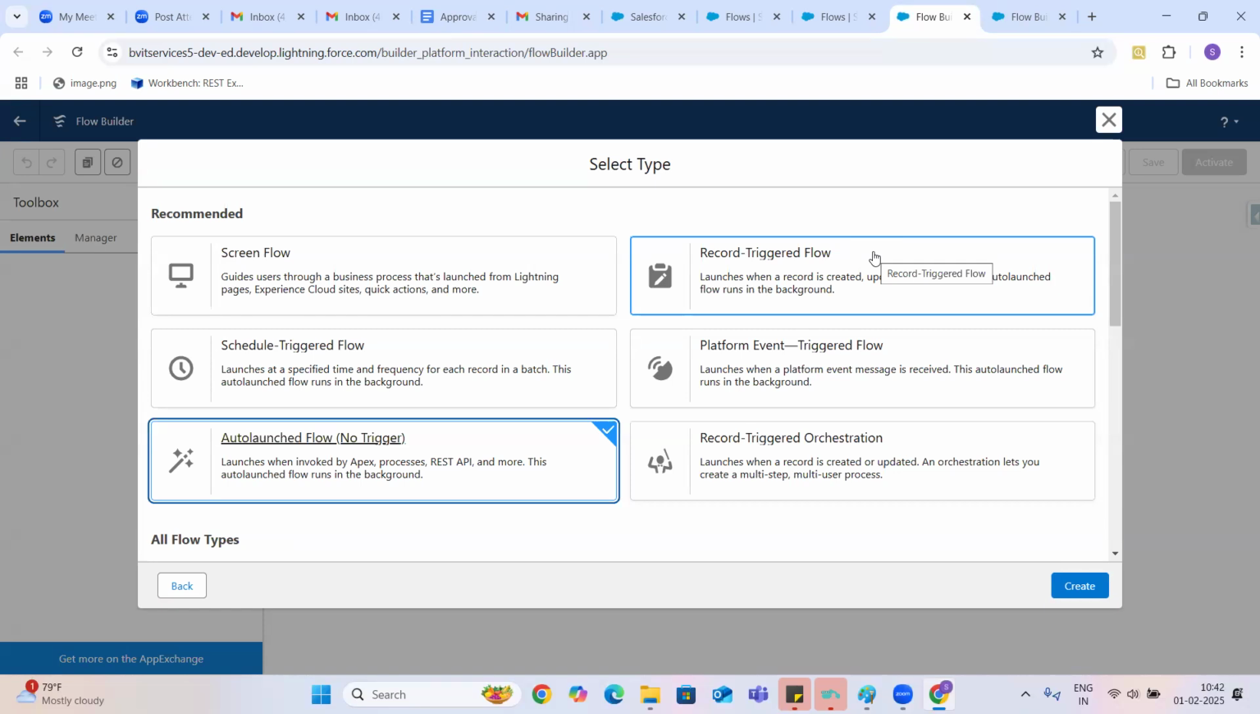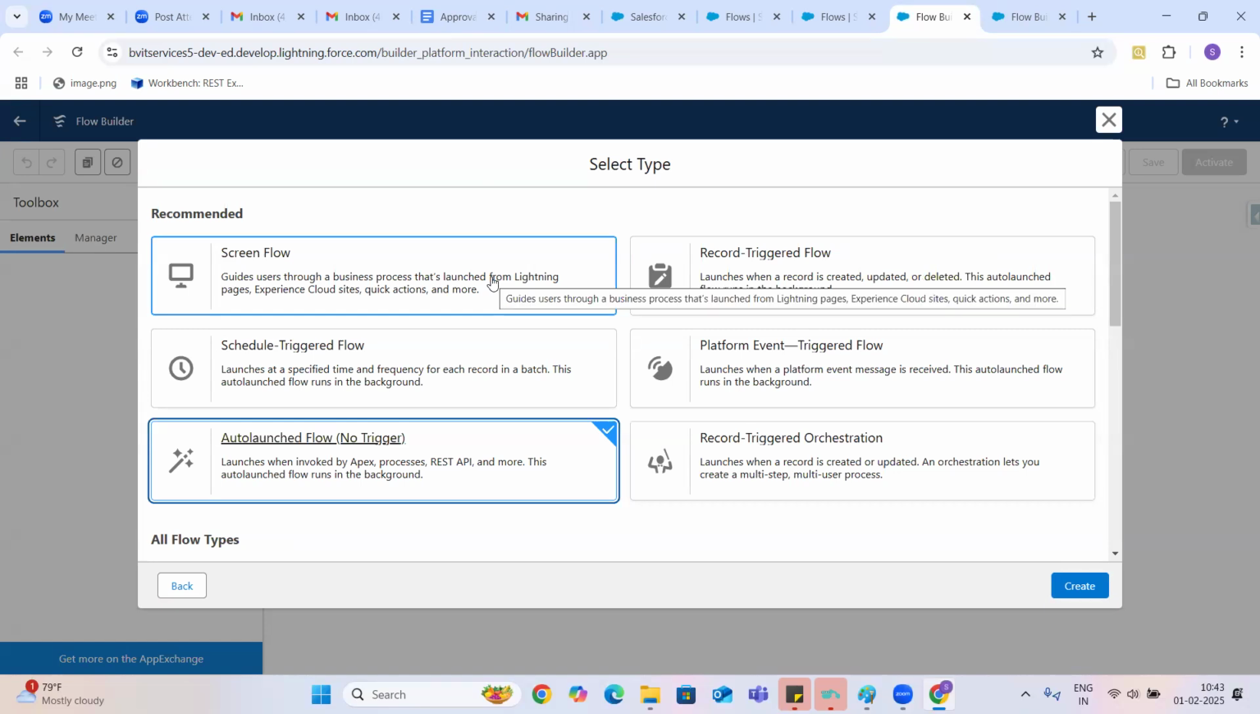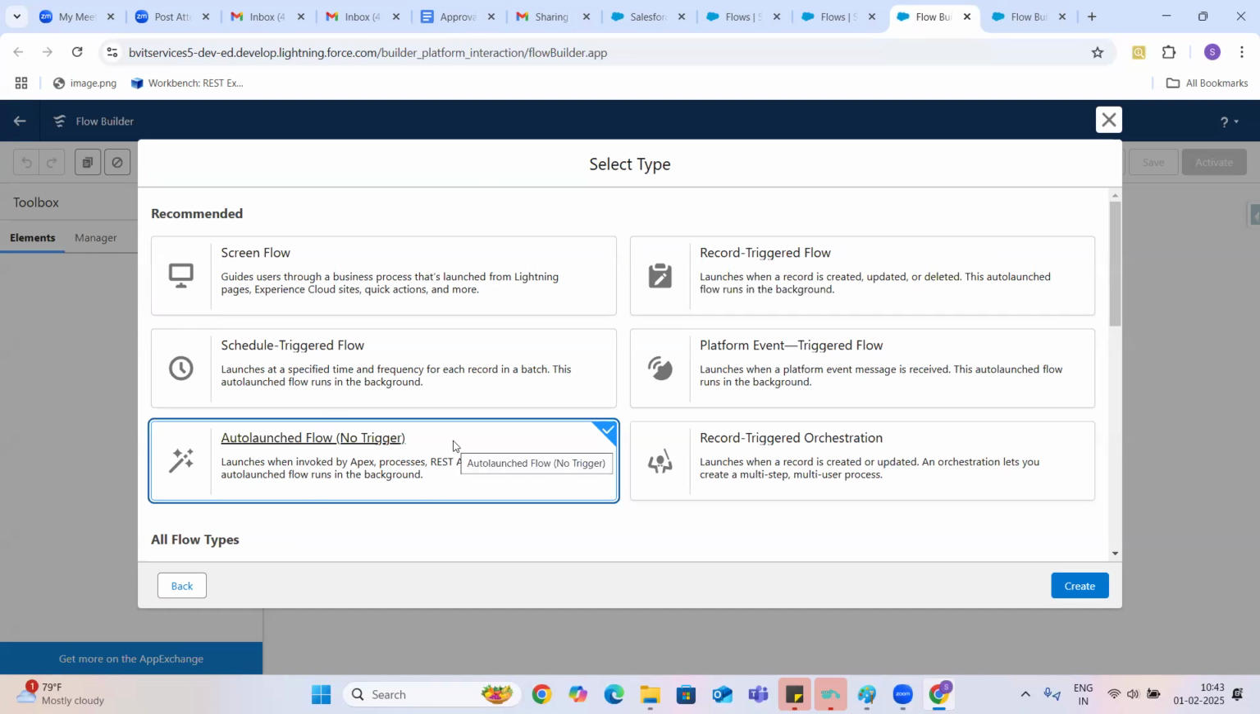Screen flows we always use whenever we want to display a screen. You cannot call a record trigger flow from a screen flow, and the same way a screen flow from a record trigger flow. But auto launched flows you can call from screen flows, record trigger flows, and schedule trigger flows. This is the flow that you can invoke from any other flow types.